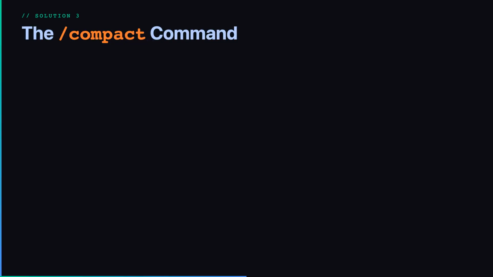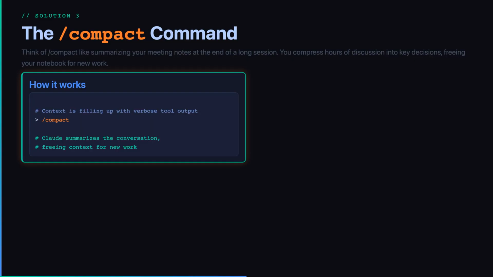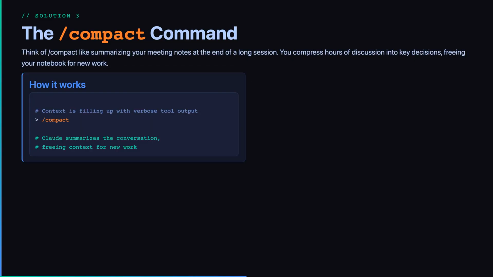The third tool is the compact command. Think of it like summarizing your meeting notes at the end of a long session. You compress hours of discussion into key decisions, freeing your notebook for new work. When Claude Code's context fills up with verbose tool output, you type /compact. Claude summarizes the conversation, freeing context for new work.